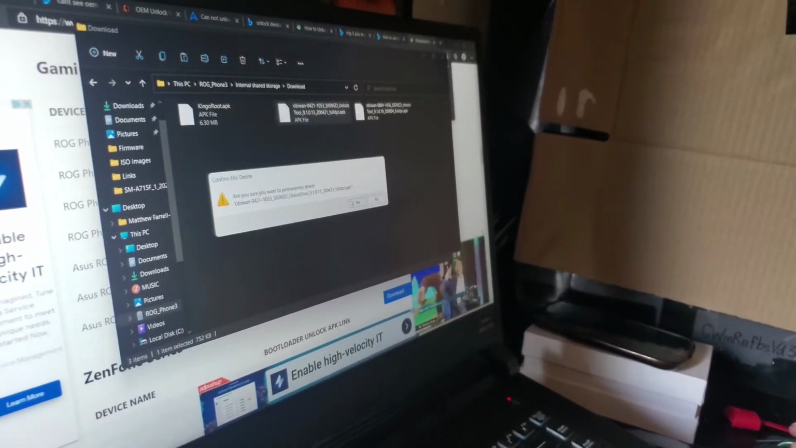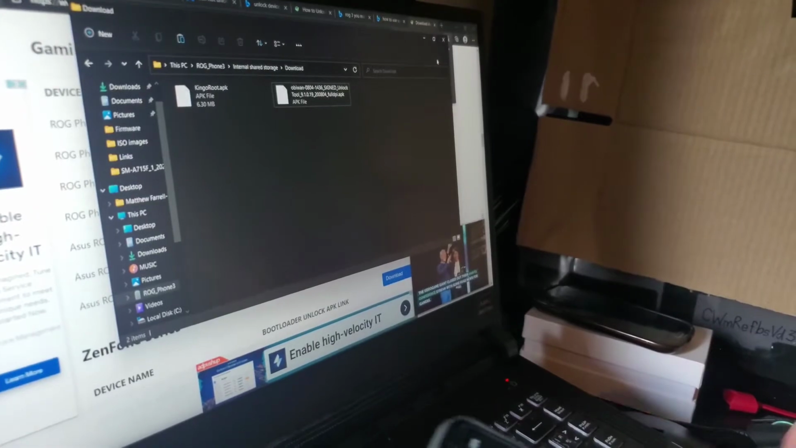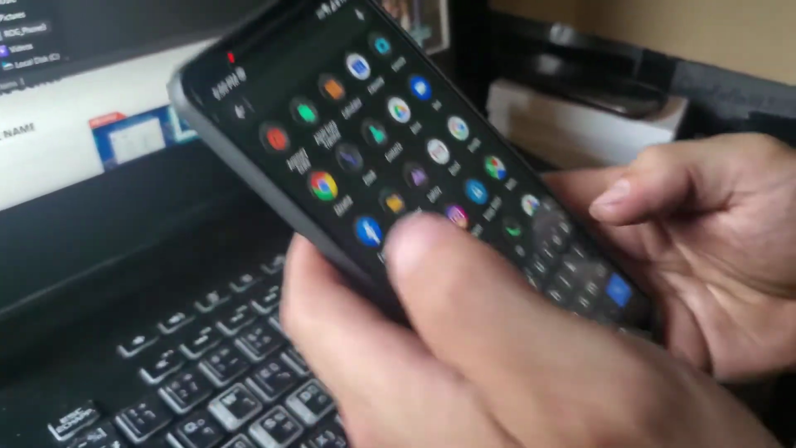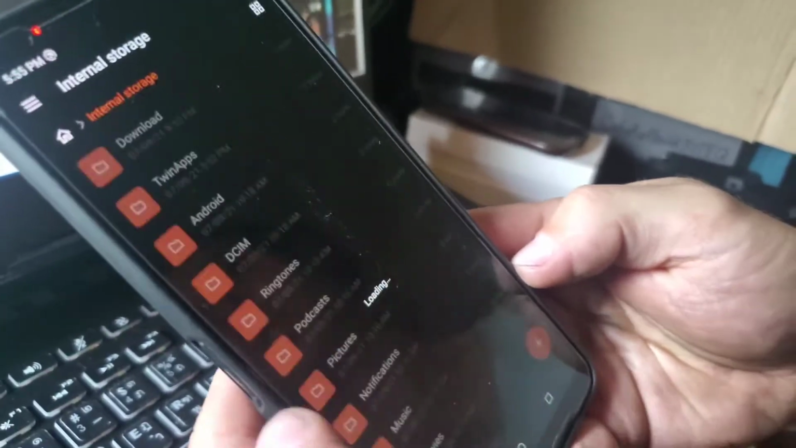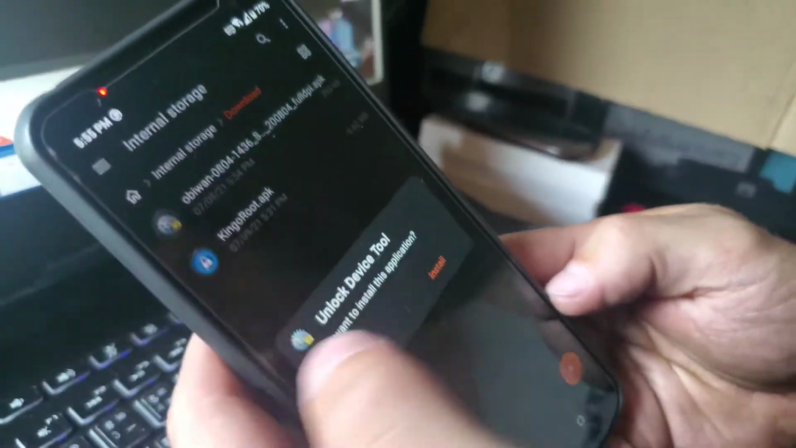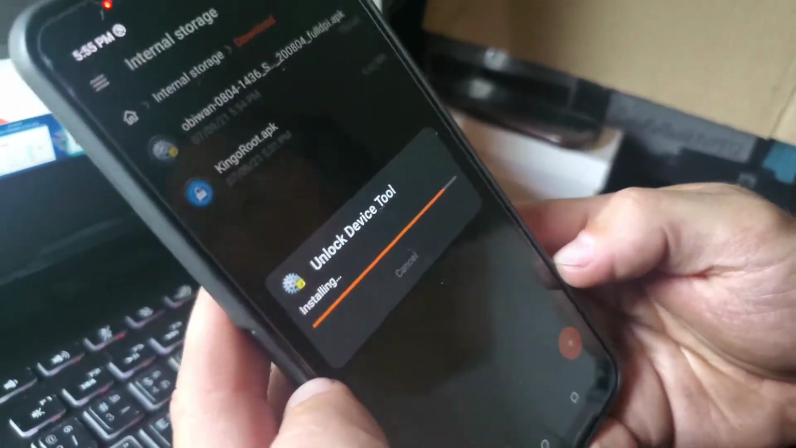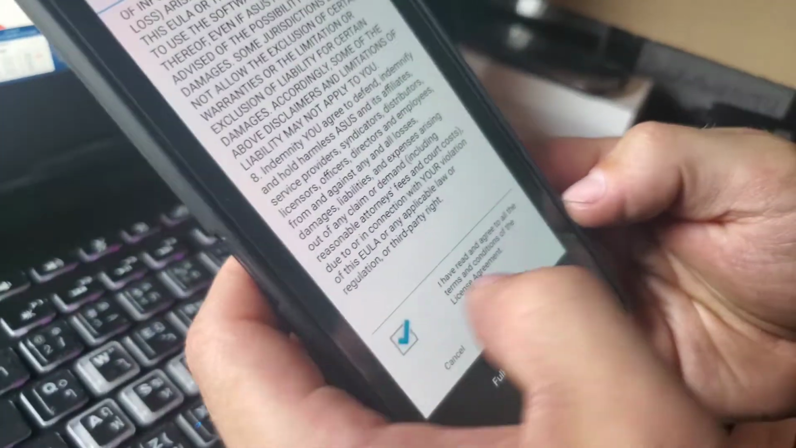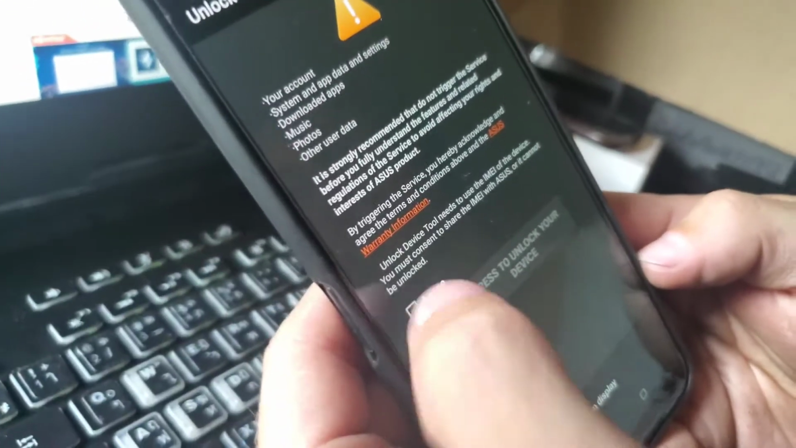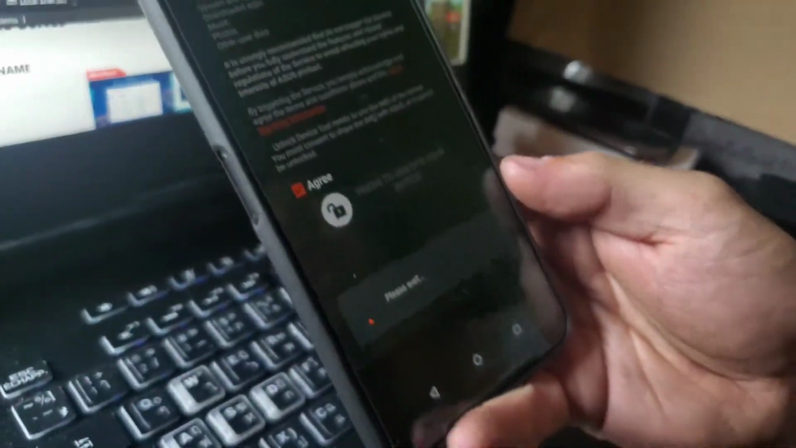And downloads. Going to paste. And we're going to delete this one. Alright, so let's find our file. Internal storage, downloads, install, open, same process, agree, device unlock.